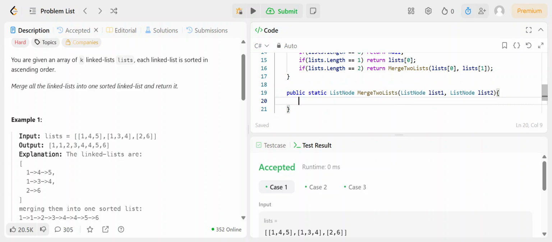What is this problem? We have two sorted list nodes and we need to create one list node out of them. That's simple. I'm repeating the previous one, so I'm not going to explain it in a very deep way. I recommend you watch the previous video. So I'm going to add it.